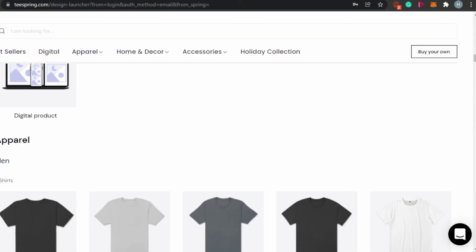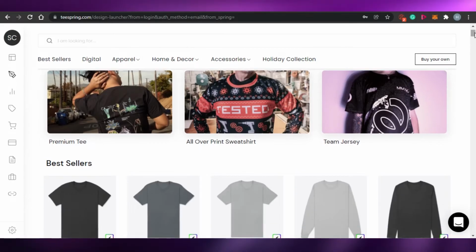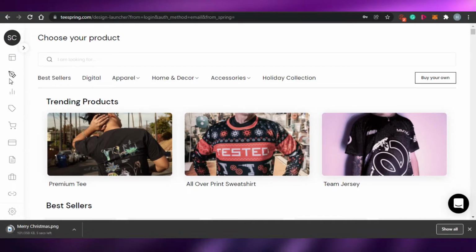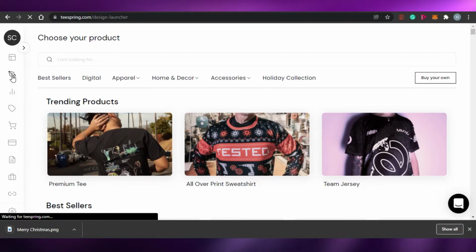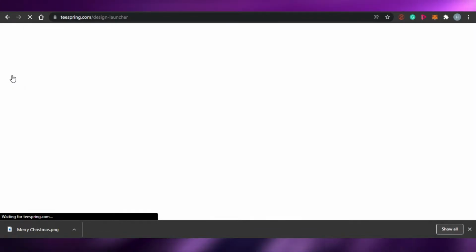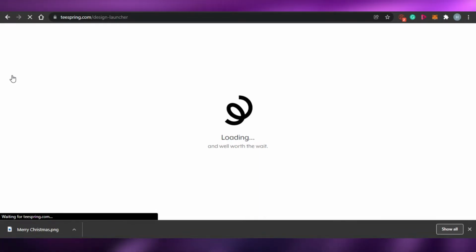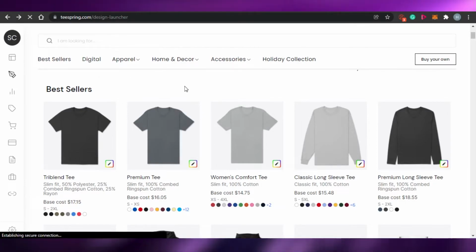Now we can go to our Teespring, and on Teespring, all you have to do is sign up, and it is also completely free. I will simply go to design right here, and when we go to design or create, Teespring takes us to our workspace where we can create our own product. Once you click on create, you will get the option to choose a blank t-shirt or what type you want to choose.